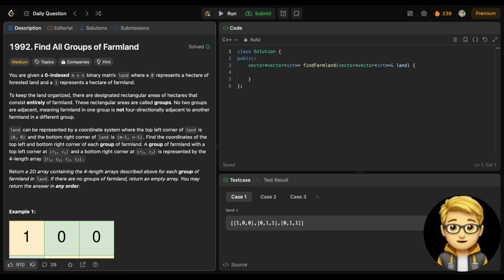The problem is: find all groups of farmland. Here it is given a zero-indexed m cross n binary matrix land, where zero represents a hectare of forest land and one represents a hectare of farmland. To keep the land organized, there are designated rectangular areas of hectares that consist entirely of farmland. These rectangular areas are called groups.